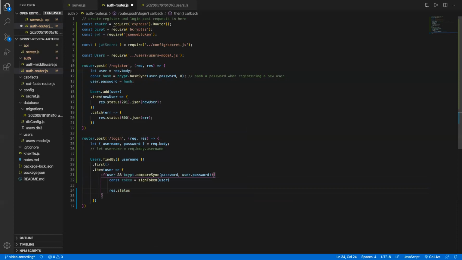res.status, and we're going to give it 200, meaning like awesome, great job, success. .json, open that up. Then we're going to say message, and we're going to pass in that token. All right, and then here we're going to put our else. And we're going to say res.status 401, womp womp. We're going to say json, you shall not pass, right? That's Luis's favorite thing to say.